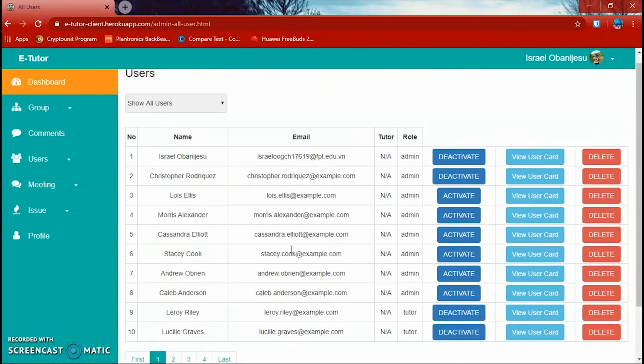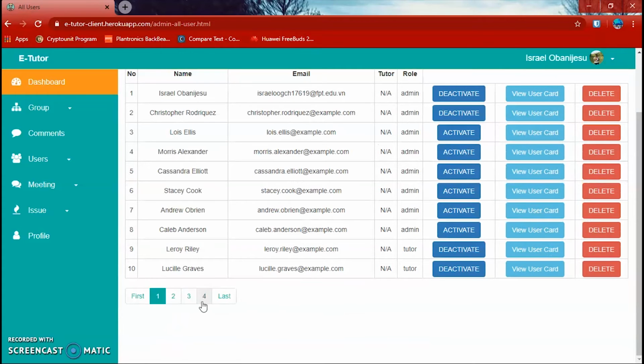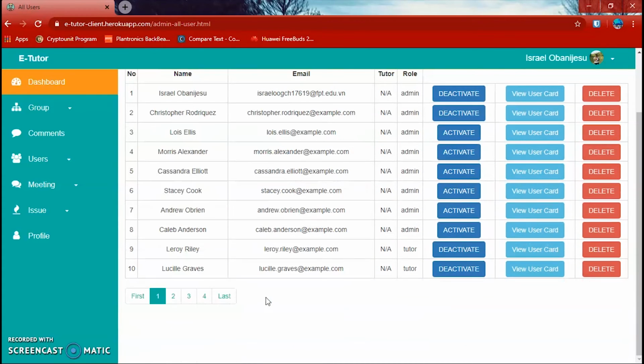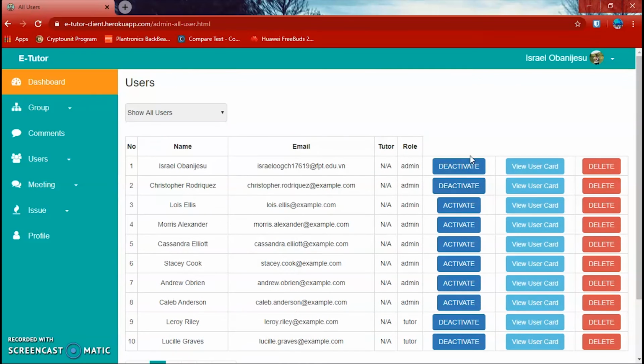Here we can view all users. There's pagination for viewing the users, so we can only show 10 users at once. Then we have the email, the tutor, the role. Then we have some action buttons: deactivate, activate, view user card, delete.